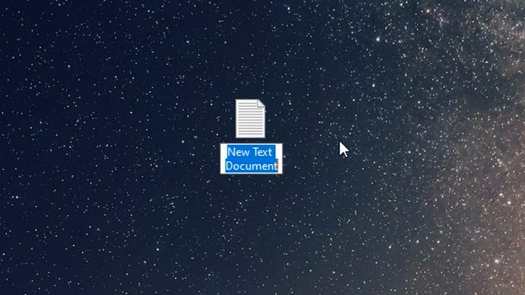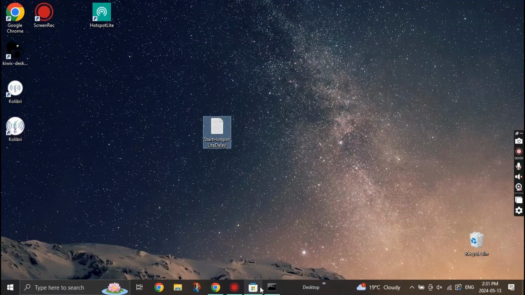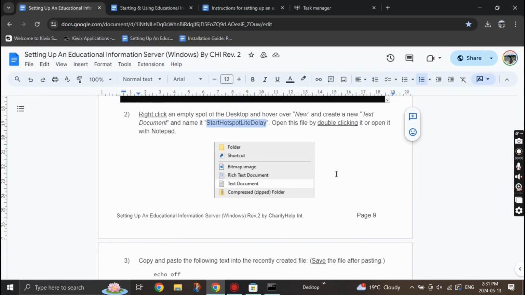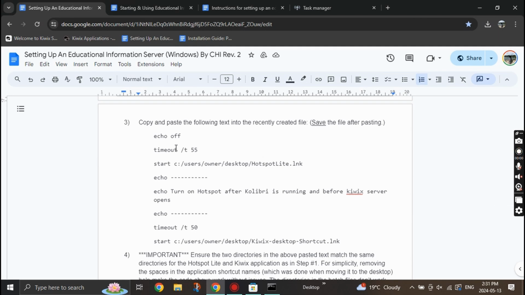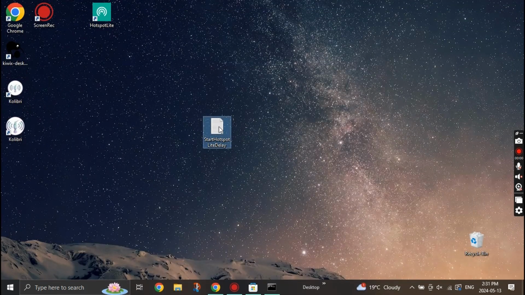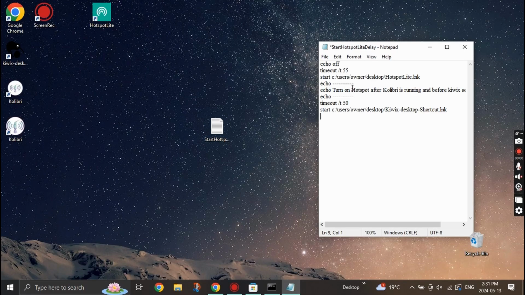Name this text document Start Hotspot Lite Delay. Make sure there are no spaces. Go back to the guide and copy the text that is provided. Then open this file by double-clicking it or open it with Notepad, and right-click and paste it onto the text document you have just created.